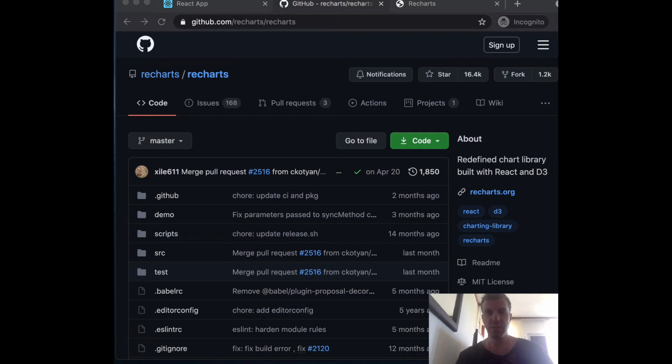The first library we're going to be using is called Recharts. And Recharts, if you look on GitHub, is the most popular library that I found. It has 16.4 thousand stars, and it has 1,200 forks. So that makes it really the most popular one. It does have 168 issues open.